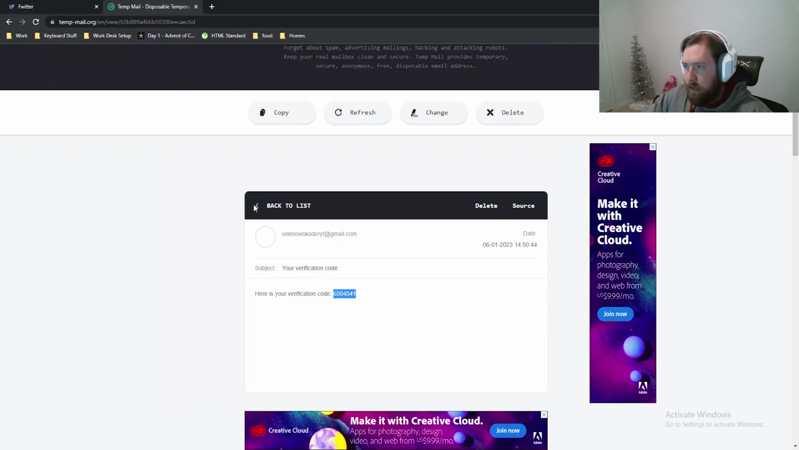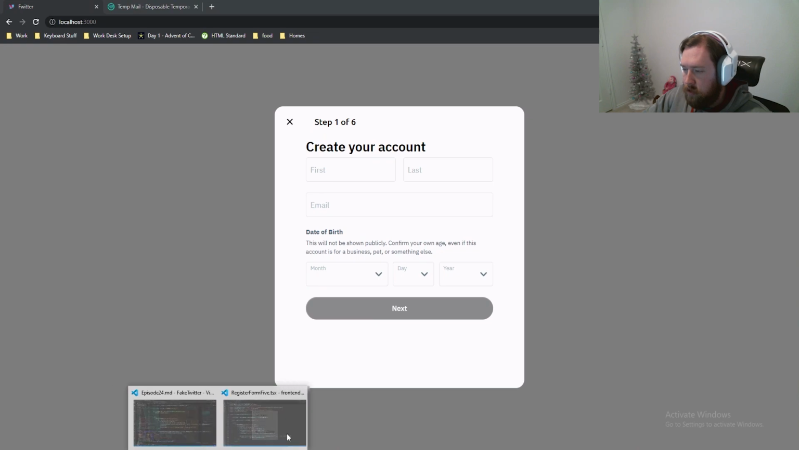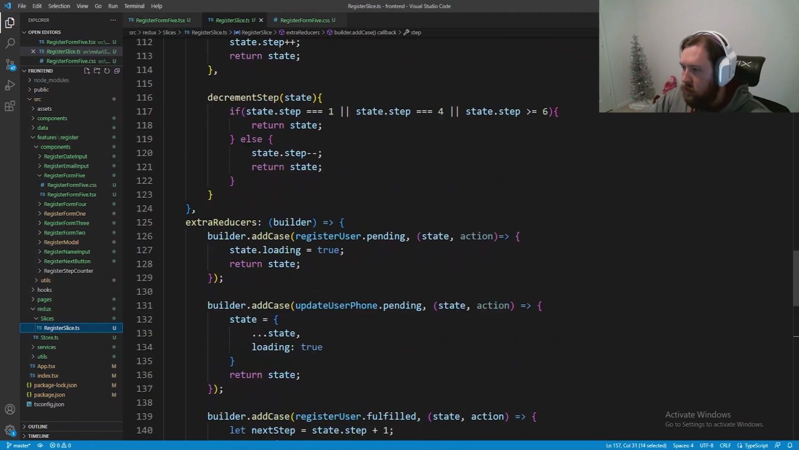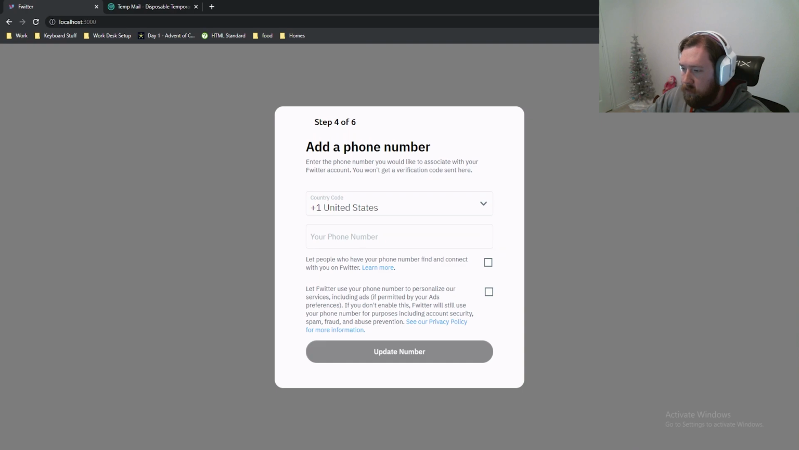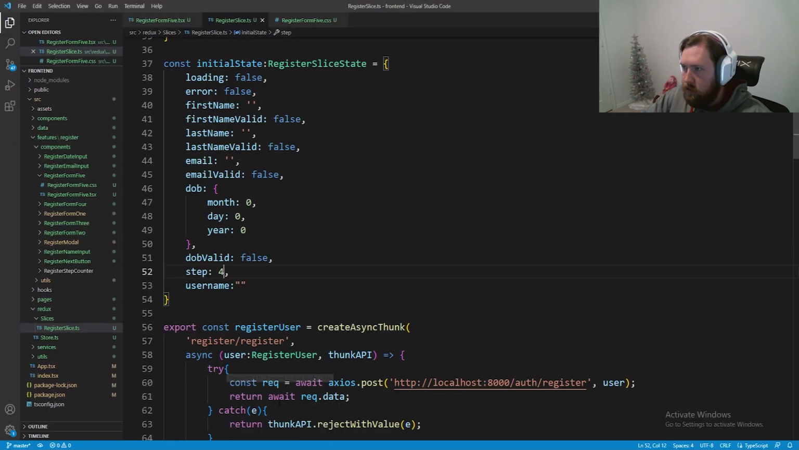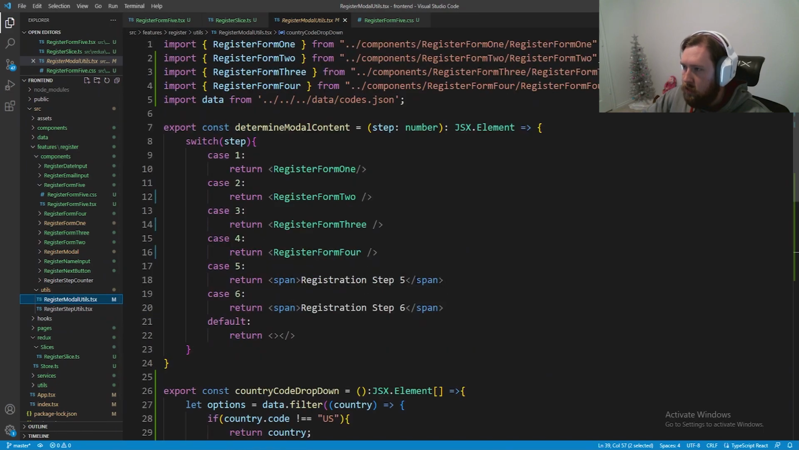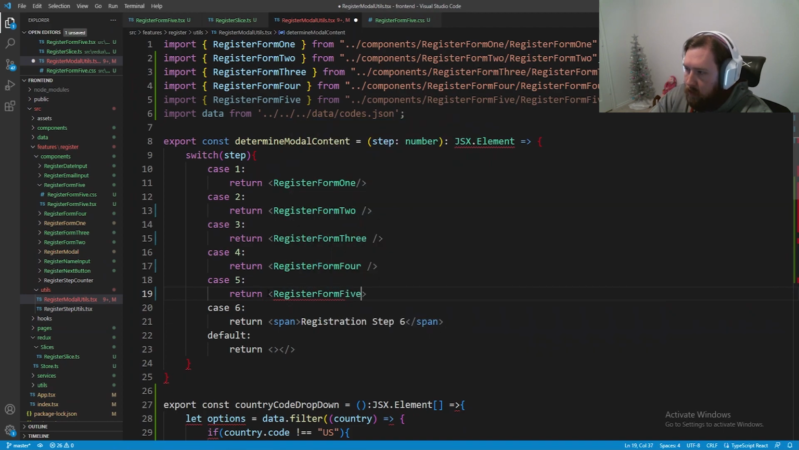Now, if I save and pop it up, I need to update a couple of things. First, inside of the register slice, where's my Redux register slice? I'm going to change the starting step to 5, or let's say 4. We can change our email or our phone number over and over again. It won't hurt anything. And then we also need to include this inside of the steps. So I need to go into our utils, go into our register modal util, and instead of returning register step 5, we need to import register step 5. And then instead of this saying register step 5, this needs to say register form 5.